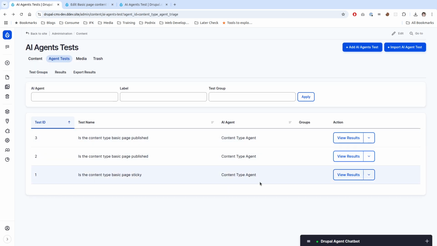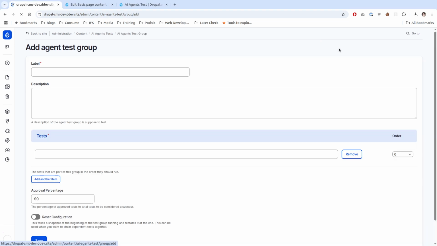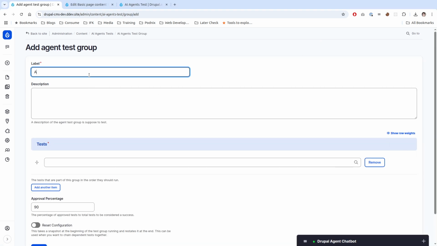So that is the actual agent test. Now say that we want to run multiple tests. Well, what we have then is the test groups. And a test group is exactly what it sounds like. We can call this test group content type basic questions.